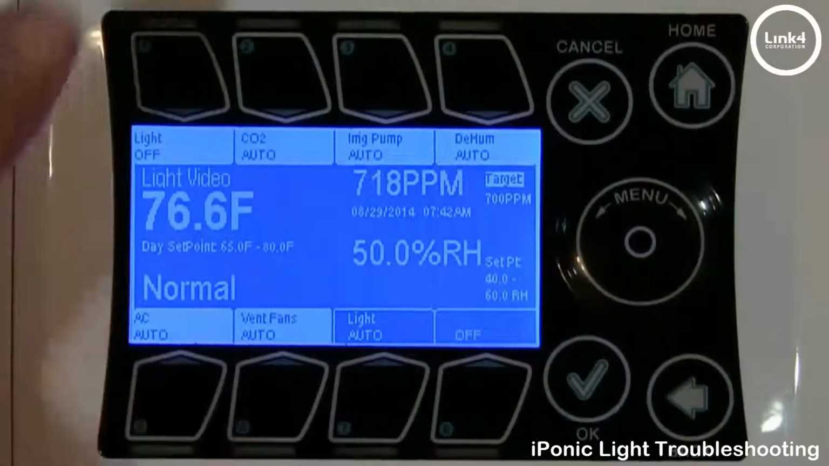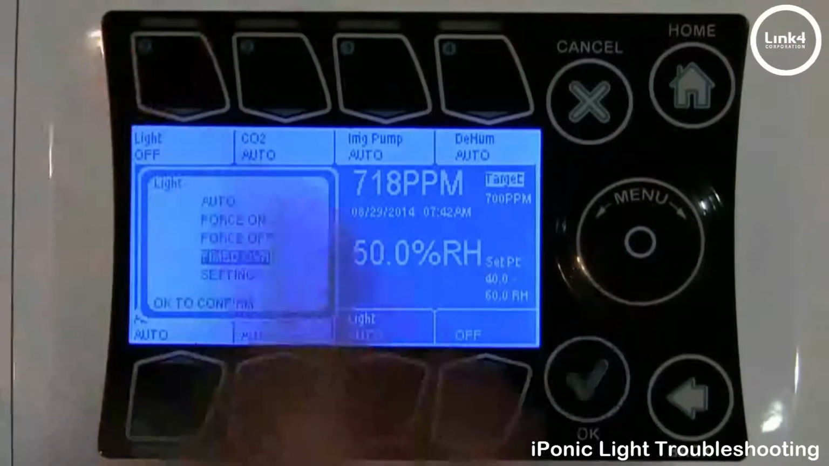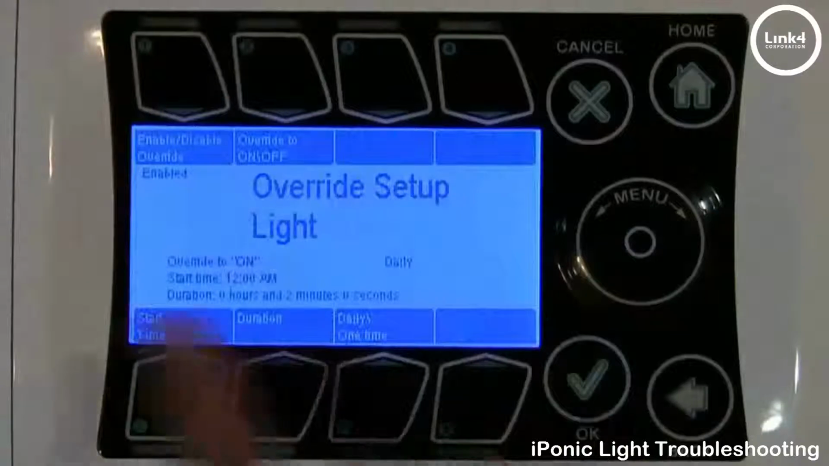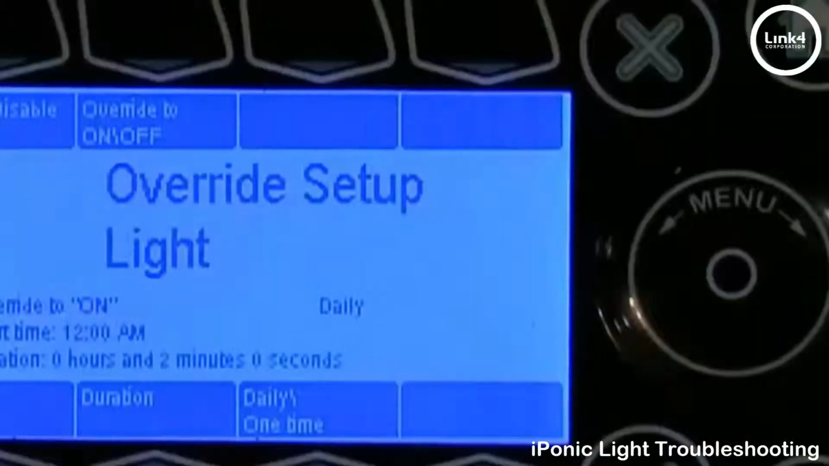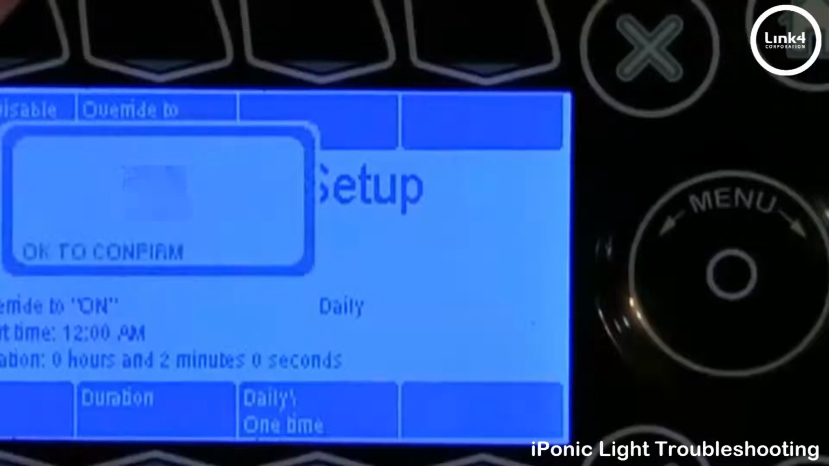Now if we go to timed override, as you can see it's enabled. Timed override overrides on, it overrides off, and it overrides auto. So you want to make sure your timed overrides, especially for lights, are disabled.